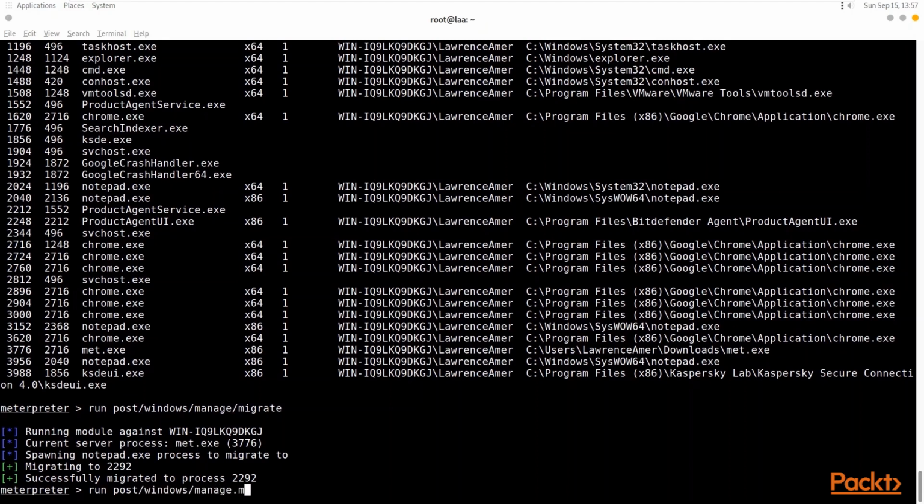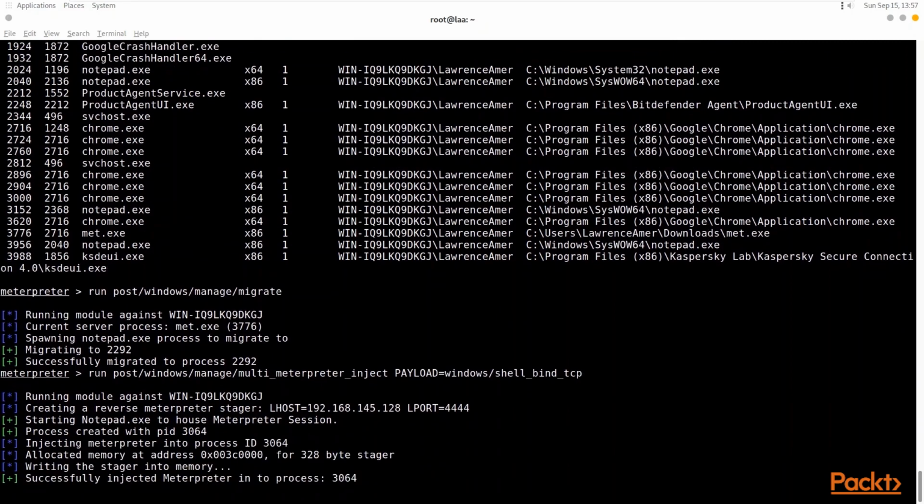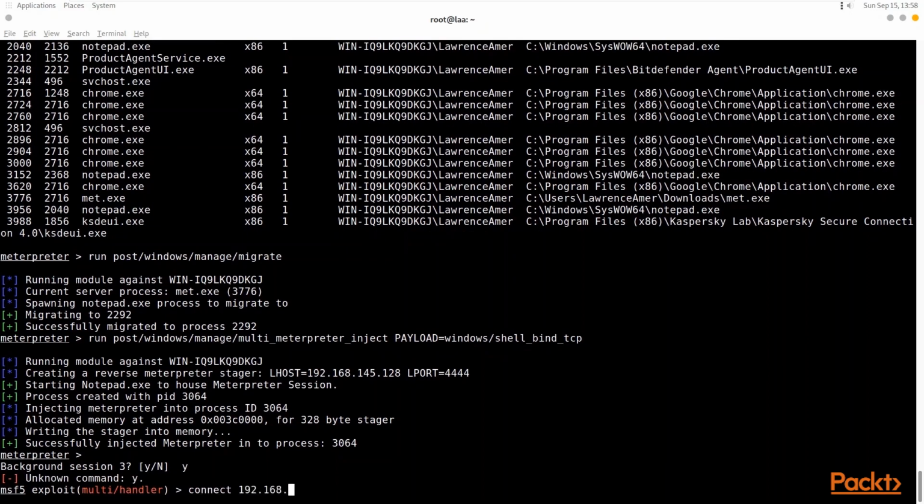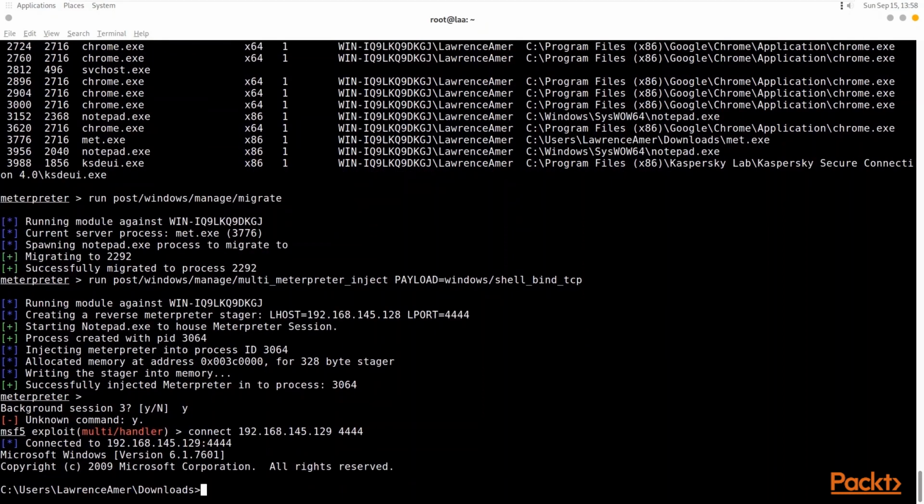In my case, I'm going to inject a bind TCP shell payload. And then connect to it directly by backgrounding our Meterpreter session and then typing connect with the port chosen before. Excellent.